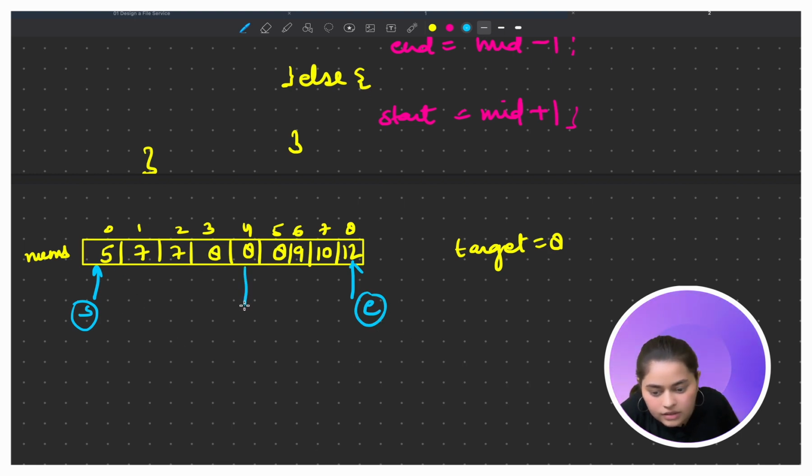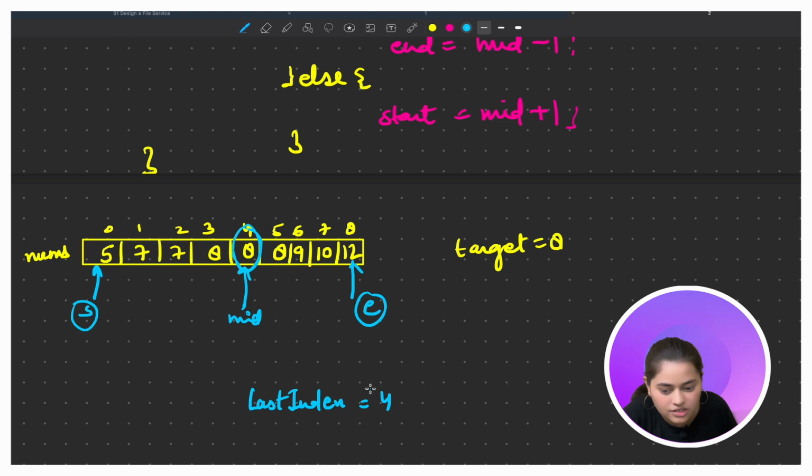Mid will be this. Now at this particular point, we first check whether the mid is equal to our target. If mid is equal to our target, that means our last index can be this, the same as this index, which is 4. So let's update the last index as 4. But we also know that there might be a possibility the last index will lie on the right hand side. So we'll update our start pointer. Now start will come to this mid.